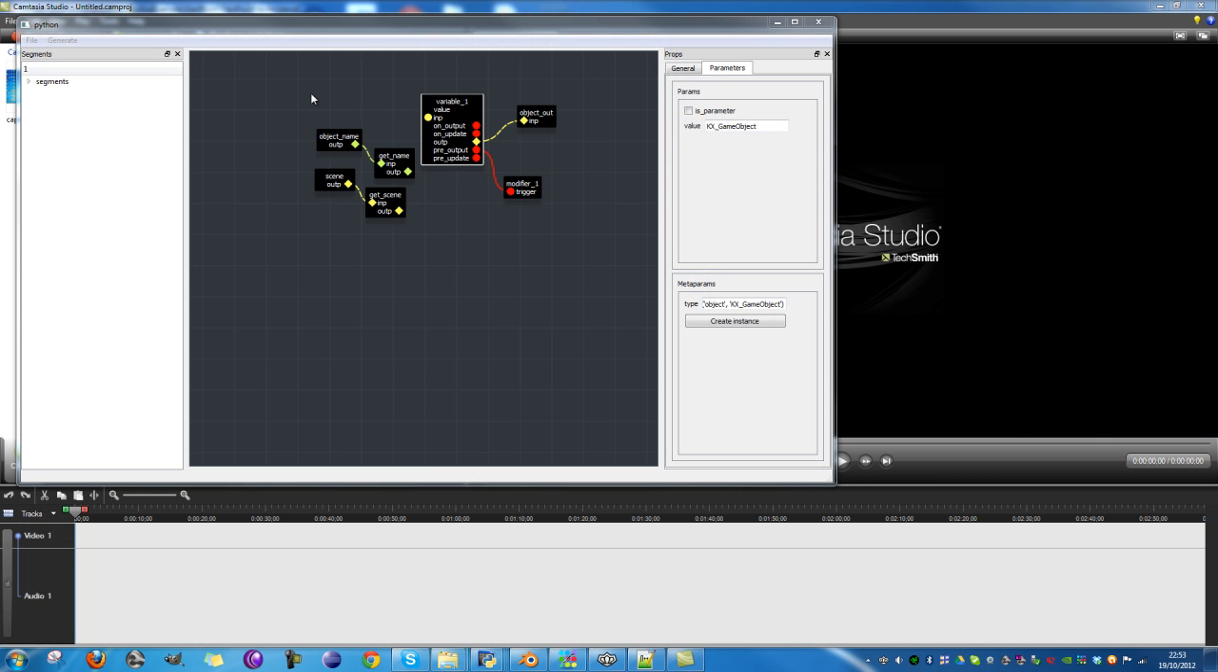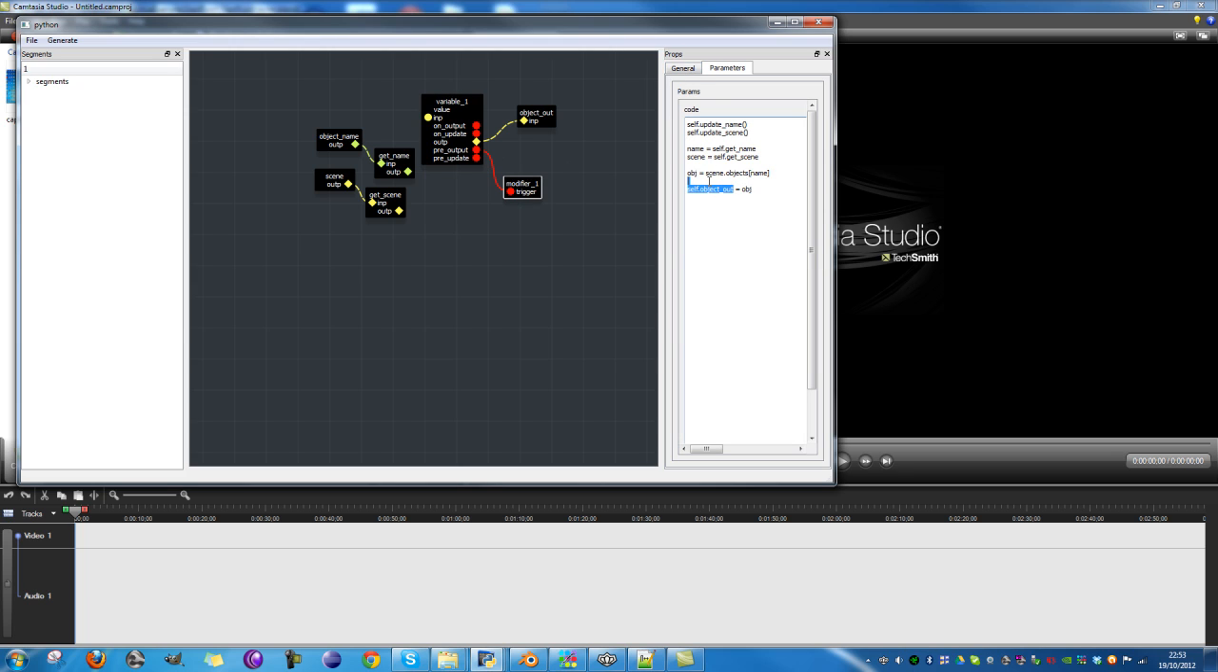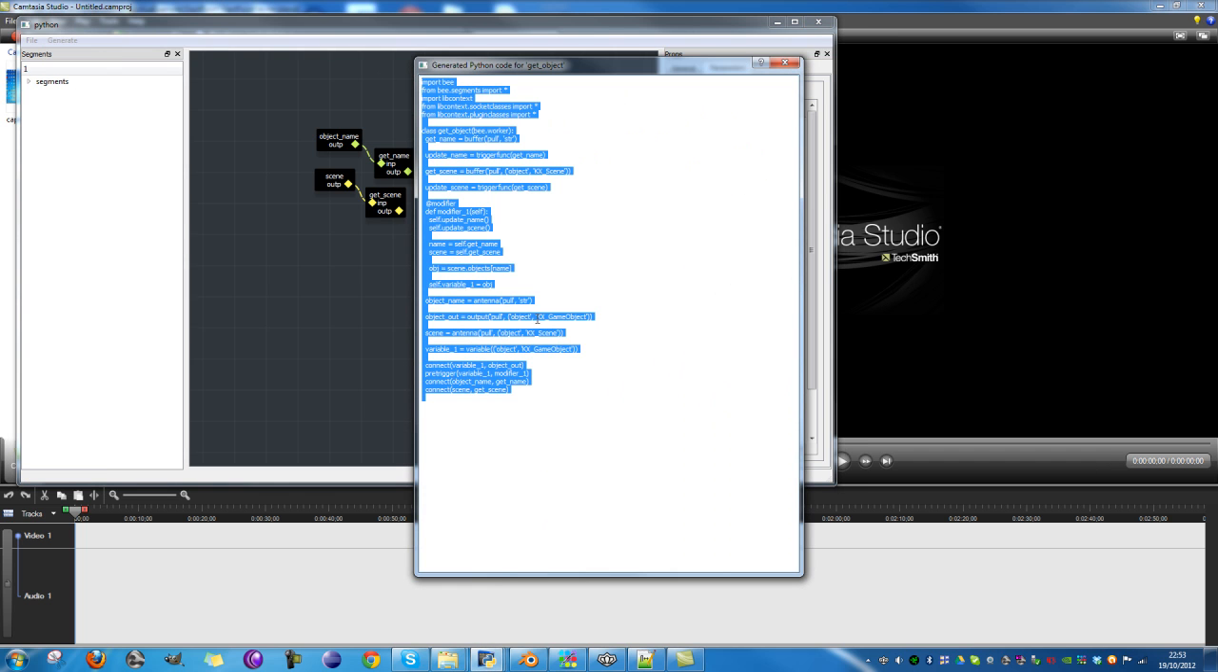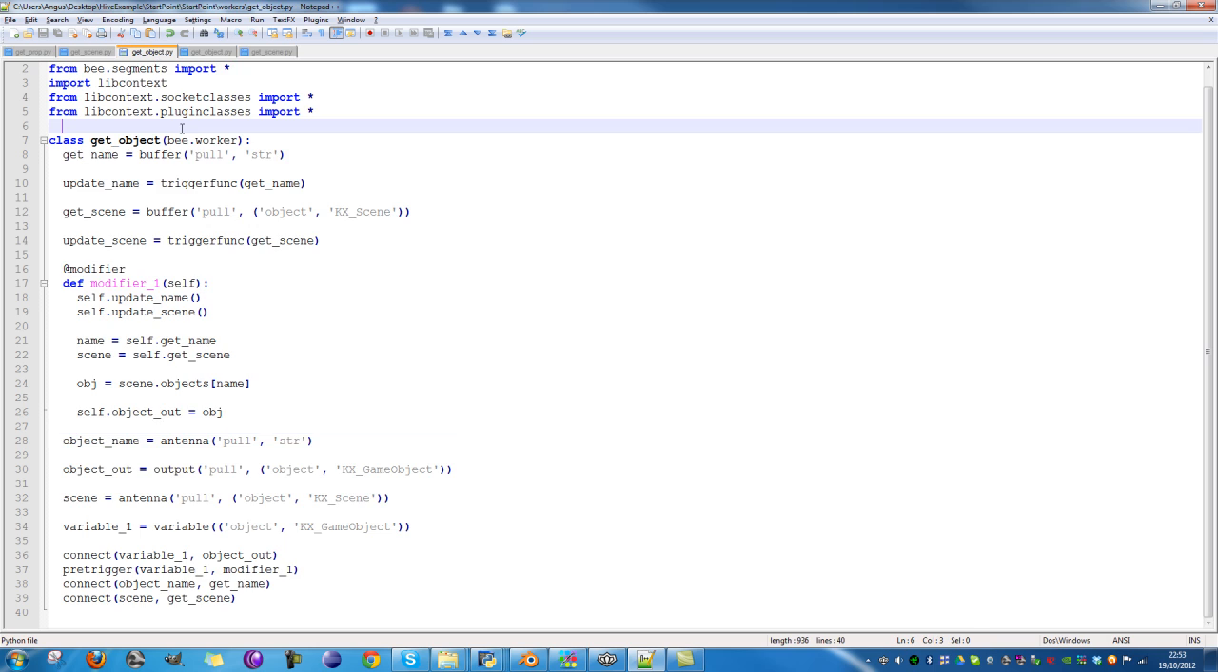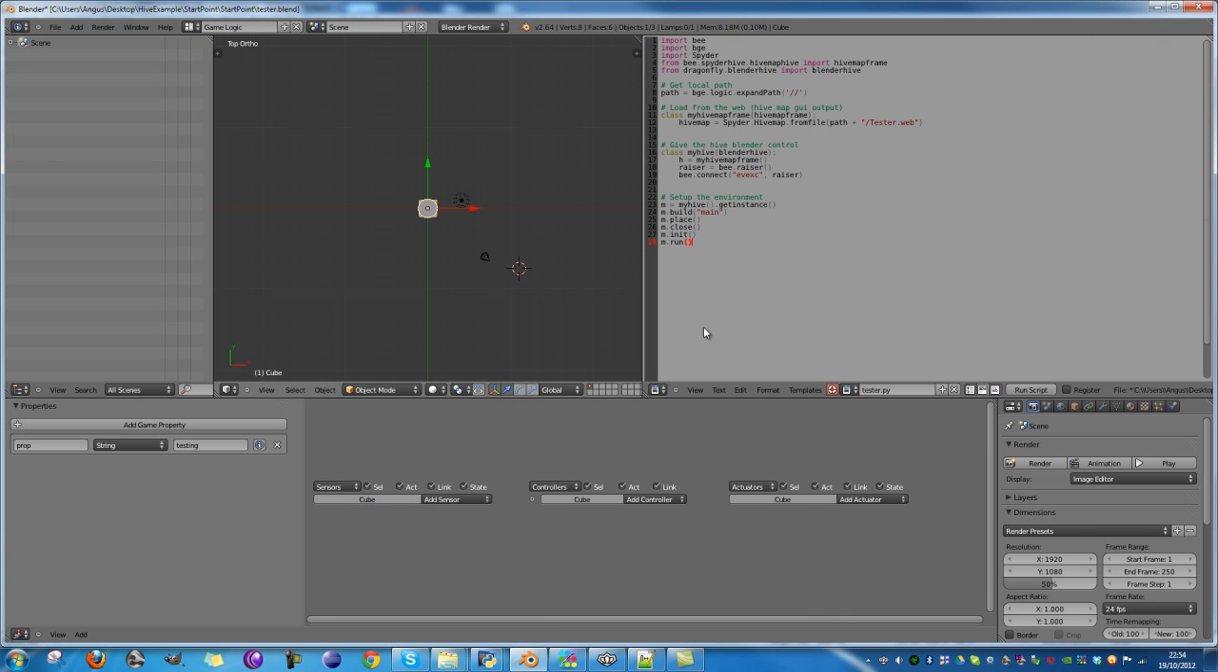And after some debugging, I've realised the reason for this. Theoretically, in our get object worker, we need to change the modifier self.variable_1 equals obj. That is the reason that we have the issue. So, after saving that, I generate the code, update the get object code, which is here, and now go to the BGE and see what happens when we run it.